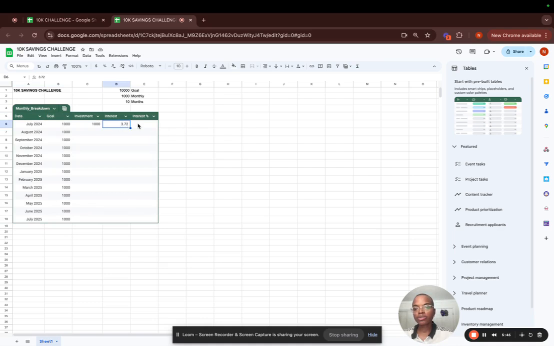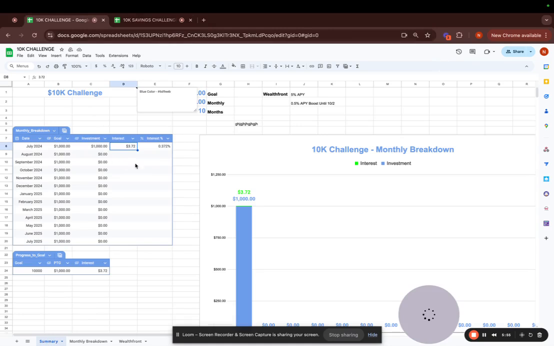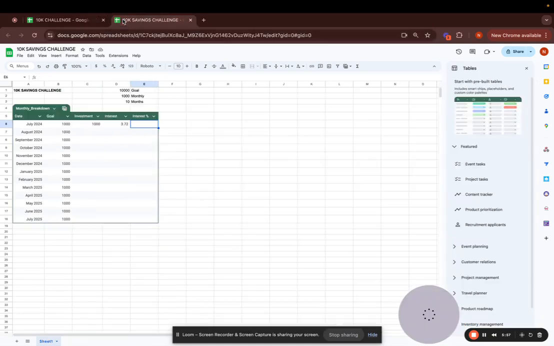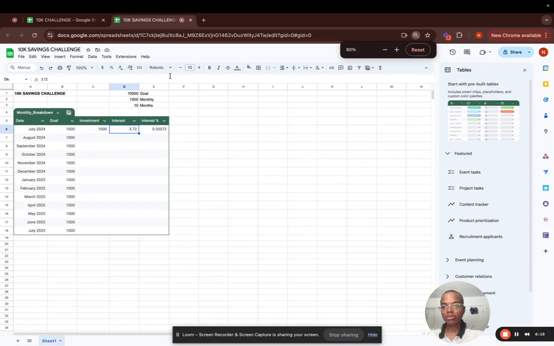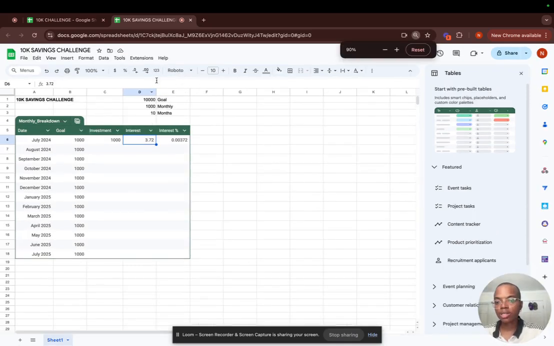And then we have our interest right here. So I'm going to write a formula to break this down to a percentage. If you do cell D6 divided by cell C6, that'll give us our interest. So we just broke that down a bit. Maybe I can zoom in here a little bit too, because we're working on this section.